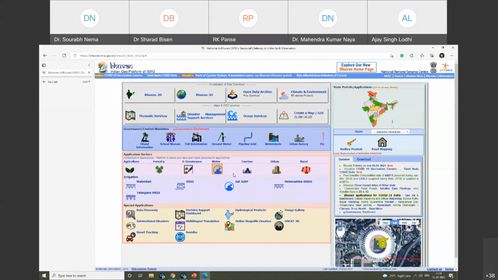Similarly, there are different features. Special applications are there. Data discovery and decision support dashboards are there. So multiple features can be integrated for decision making purposes. Okay, so these are the things that are there in Bhuvan.